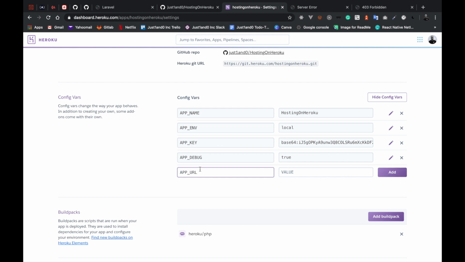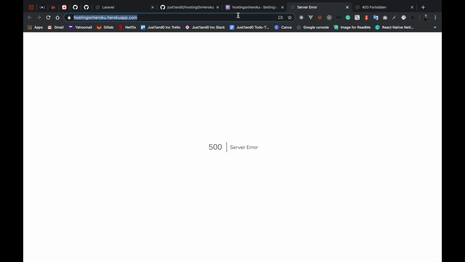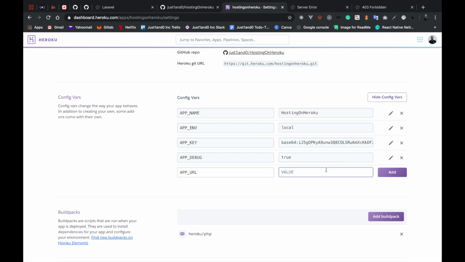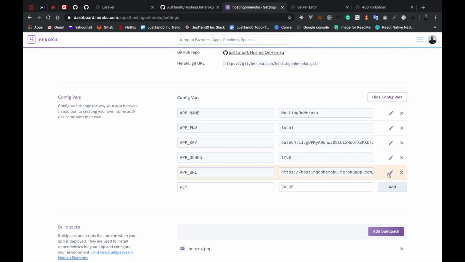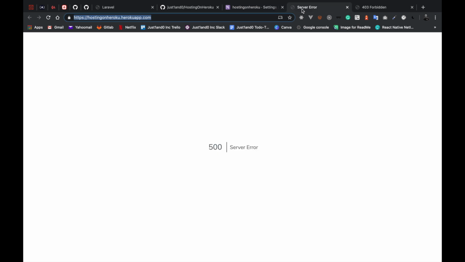Do note that the app URL would have to be the one which Heroku provided us. And if you go back to our site, you can see that we're working with hosts on heroku.herokuapp.com. So you would want to copy this and paste it over here. Add. Once this is done, you can go back to your website and just reload. And just like that, you can see that our Laravel application is working perfectly.